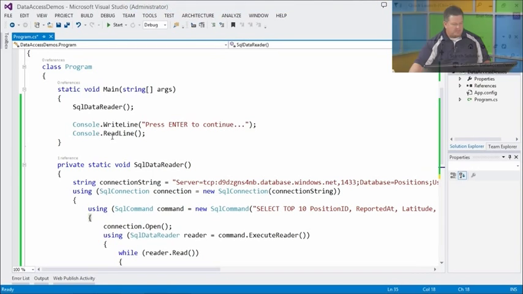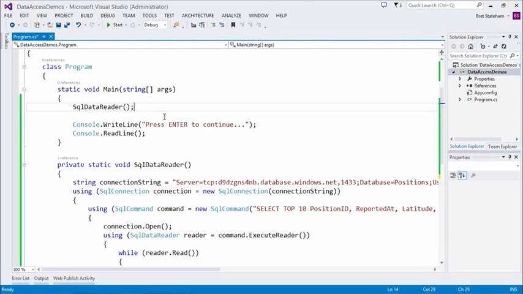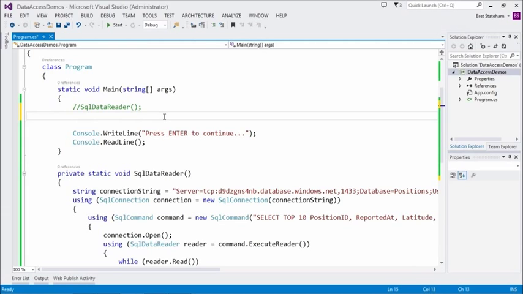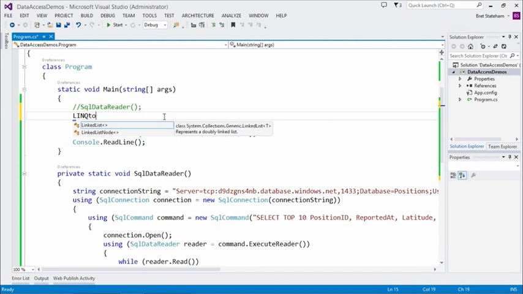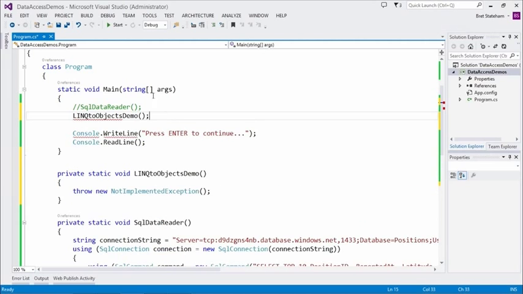So let me jump back over here. I'm going to go create another method here. I'm going to comment this guy out, and we'll make another method, LINQ to objects demo, stub that out, cool.